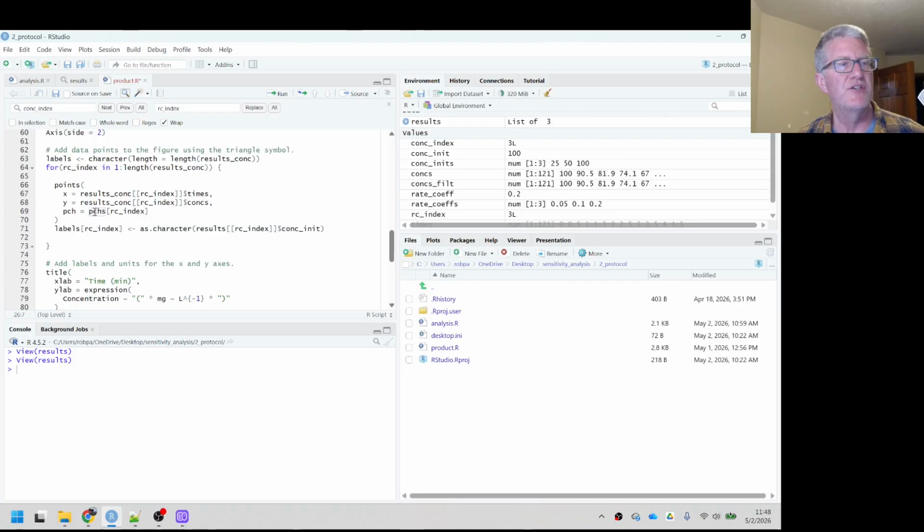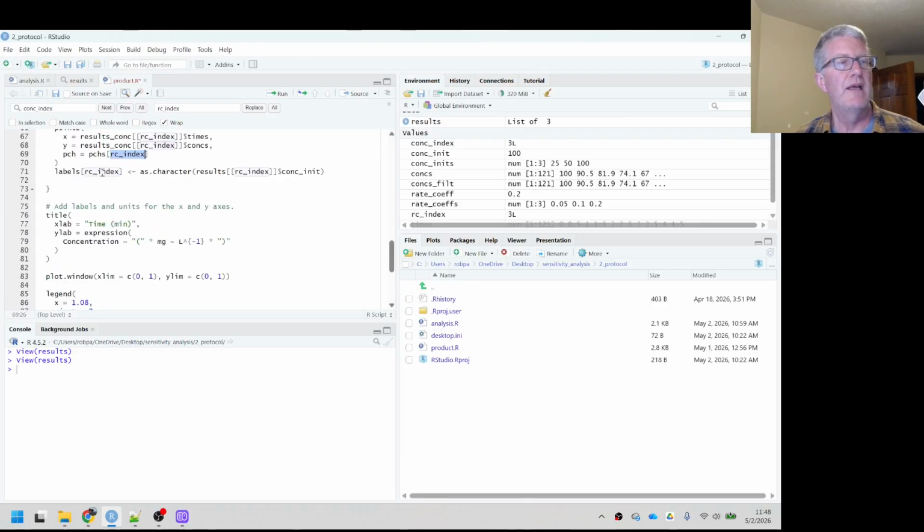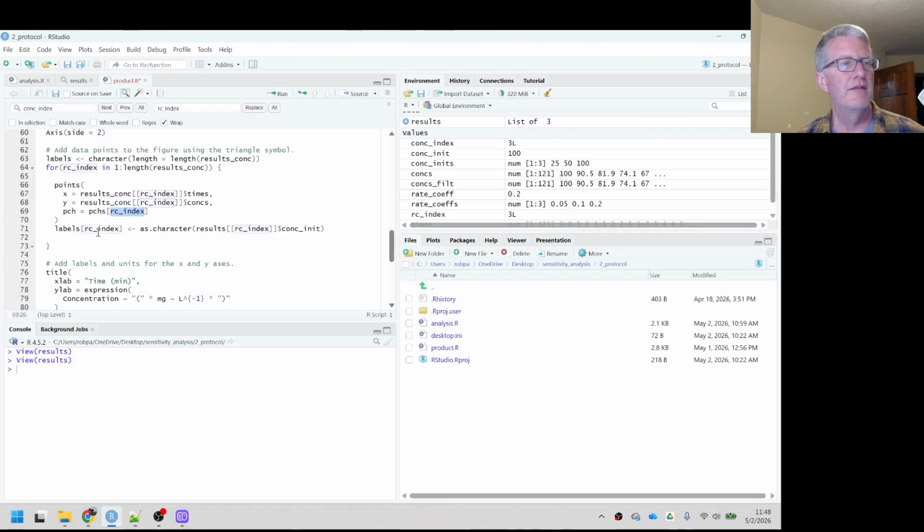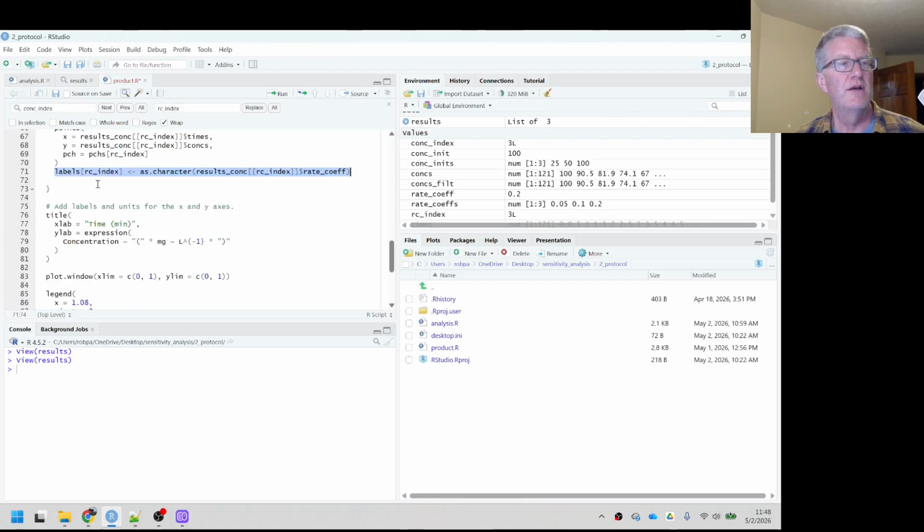So now we're back here. That's going to make sure we have the right PCHs to put in corresponding to each rate coefficient. And finally, our labels here is going to be the labels for each RC index, and it's going to be as character. And again, here we need our results underscore concentration, not results, at a given RC index. And instead of the initial concentration, remember what we're varying here is the rate coefficient, not the initial concentration. So remember, this is for building the labels for our legend such that we have the actual value of the rate coefficient corresponding to each PCH, or each symbol. Okay, I think that takes care of everything inside this loop.